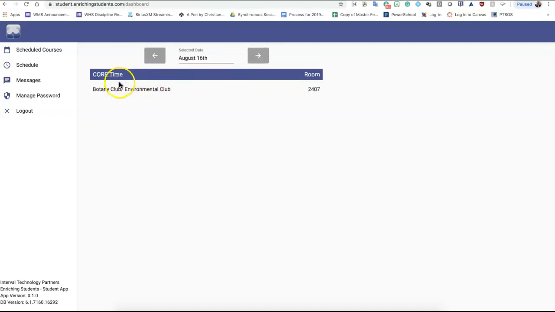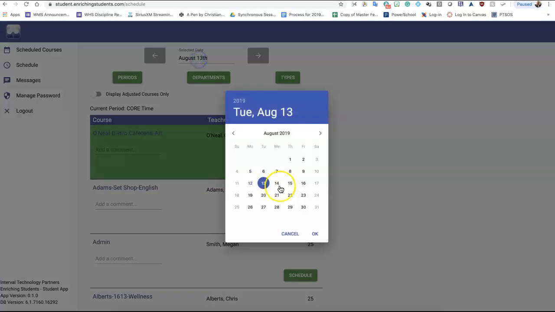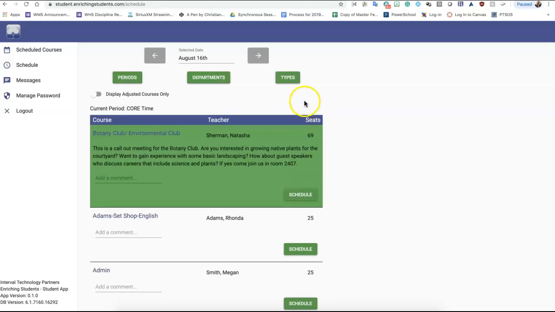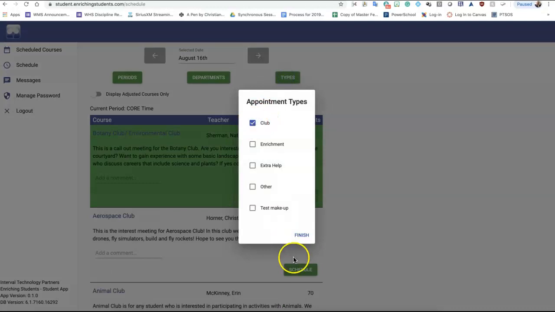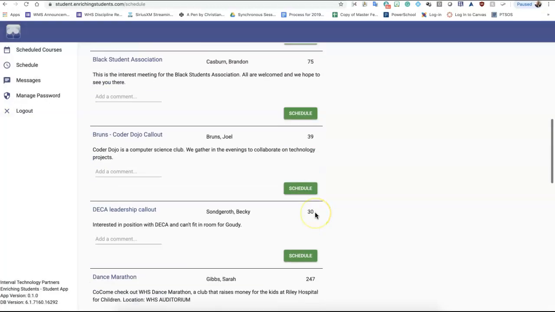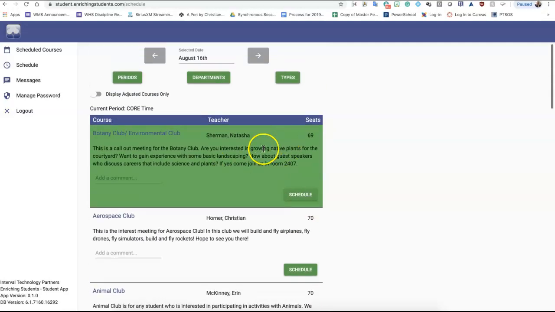So that in a nutshell is how to go in and schedule. Remember, you just go in and you say schedule. You go to the date that you want to schedule. You can either use the arrows or you can go over to the day and click OK. And at that point, we can go into types if we want to. If I want to see all of the clubs, I click on club, and then this will go through and show me all the clubs that are on the list. Teachers are still adding clubs, so give them a little bit of time to do that.